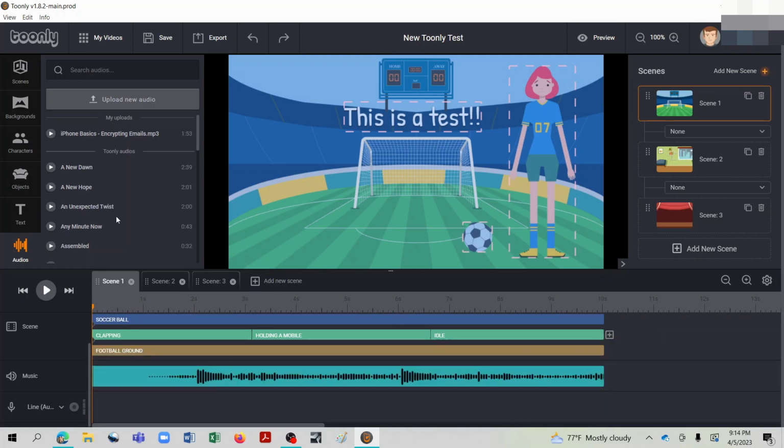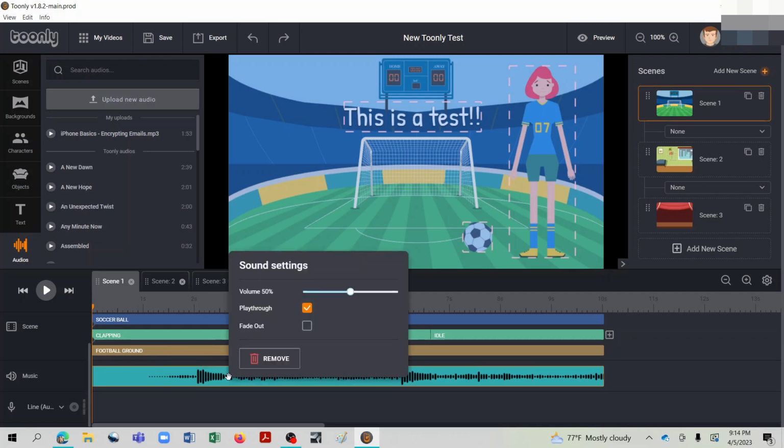Now, this particular piece that we're using is 2 minutes long, and I know that our overall video is much shorter than that. So let me show you something. If we right-click on the music track, the first thing I'm going to do here is I'm really going to reduce the volume, because I don't want the volume to overpower our narration when we get a little bit further on. And you'll notice here that this defaulted to play through.